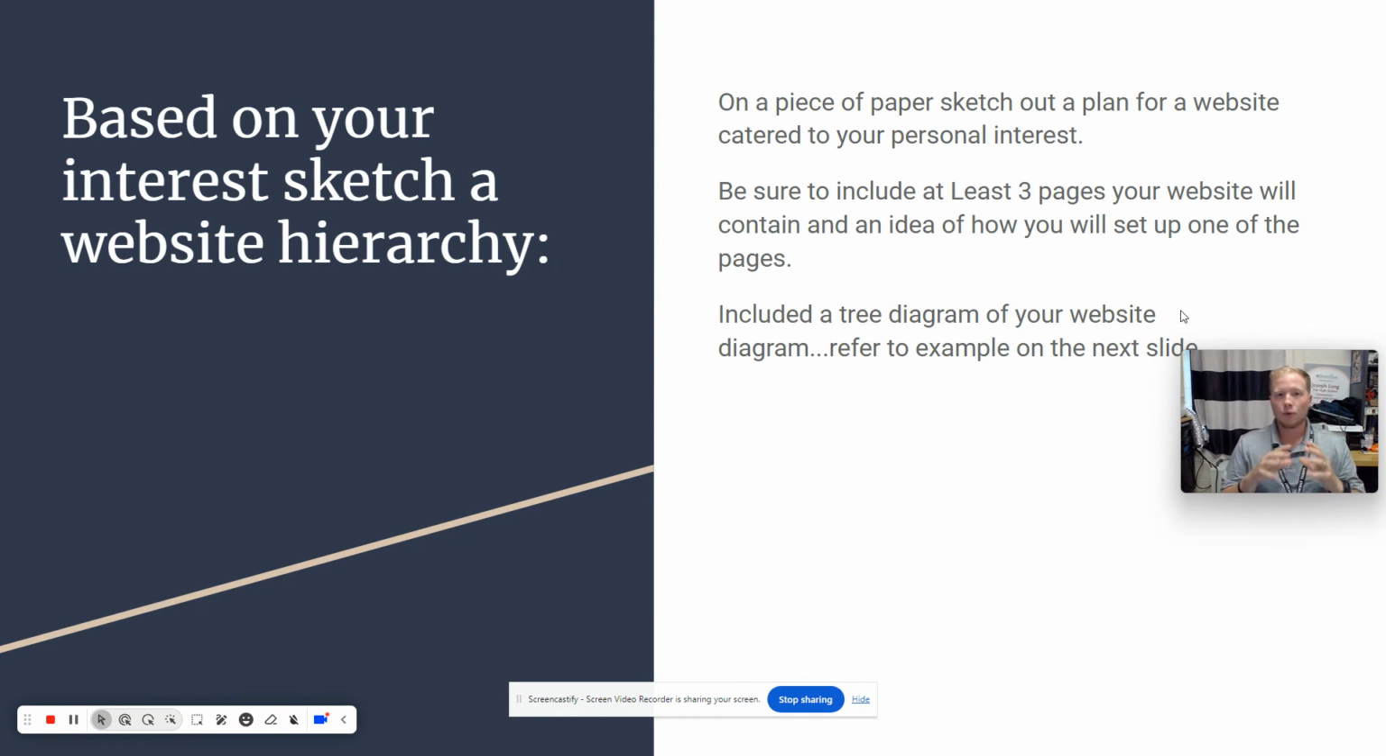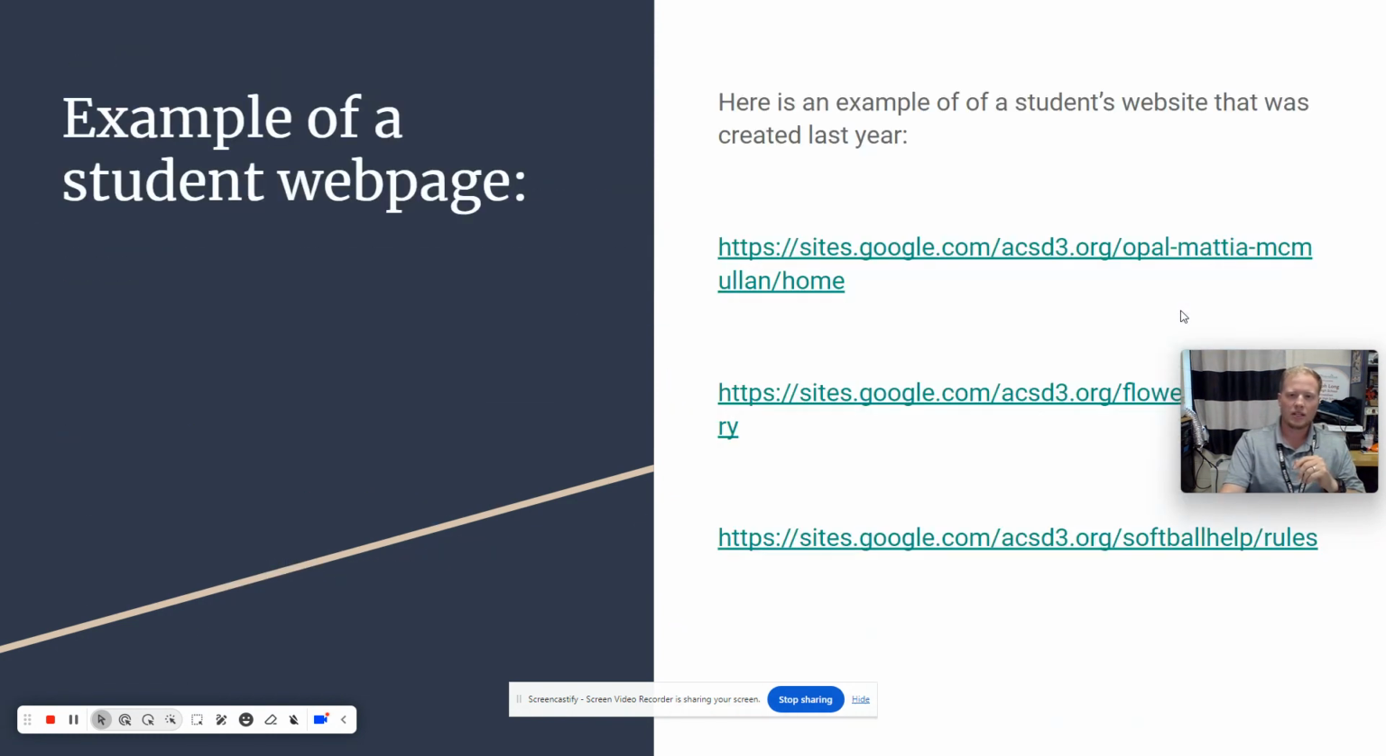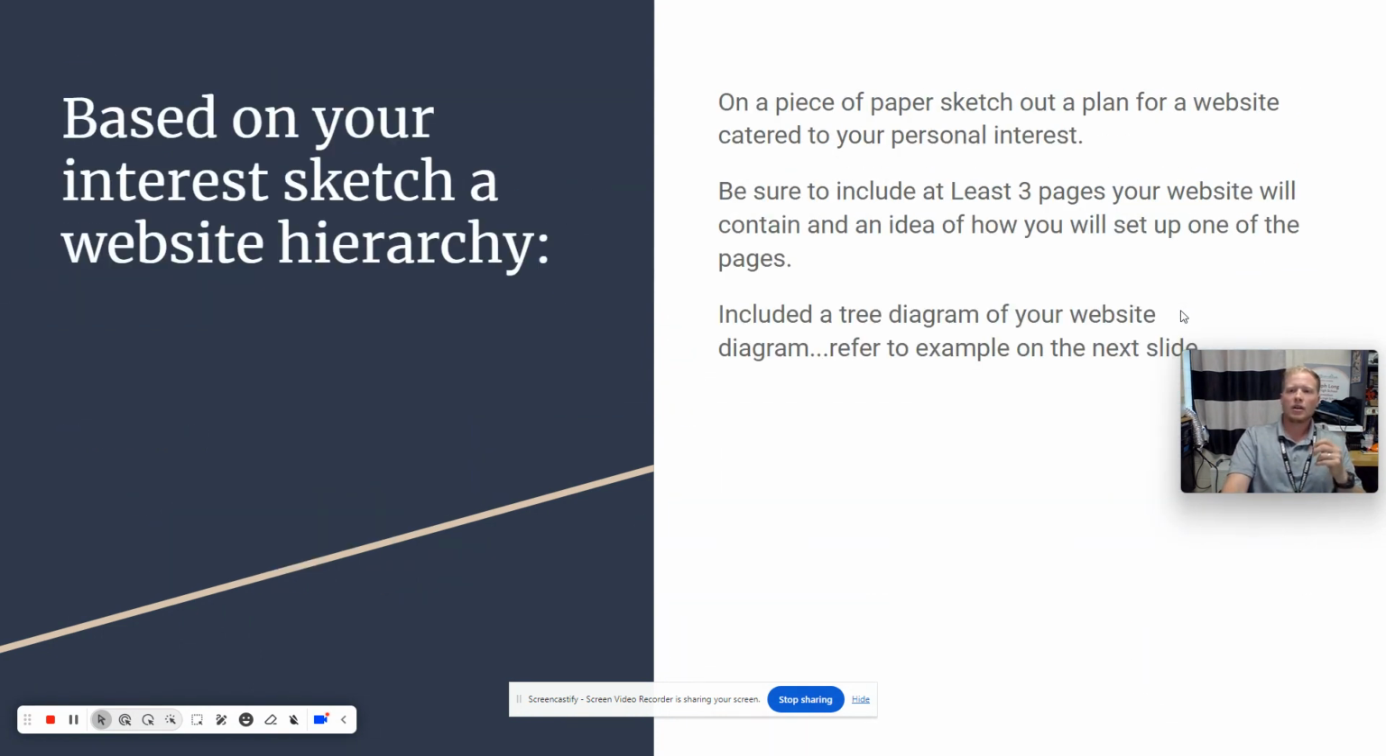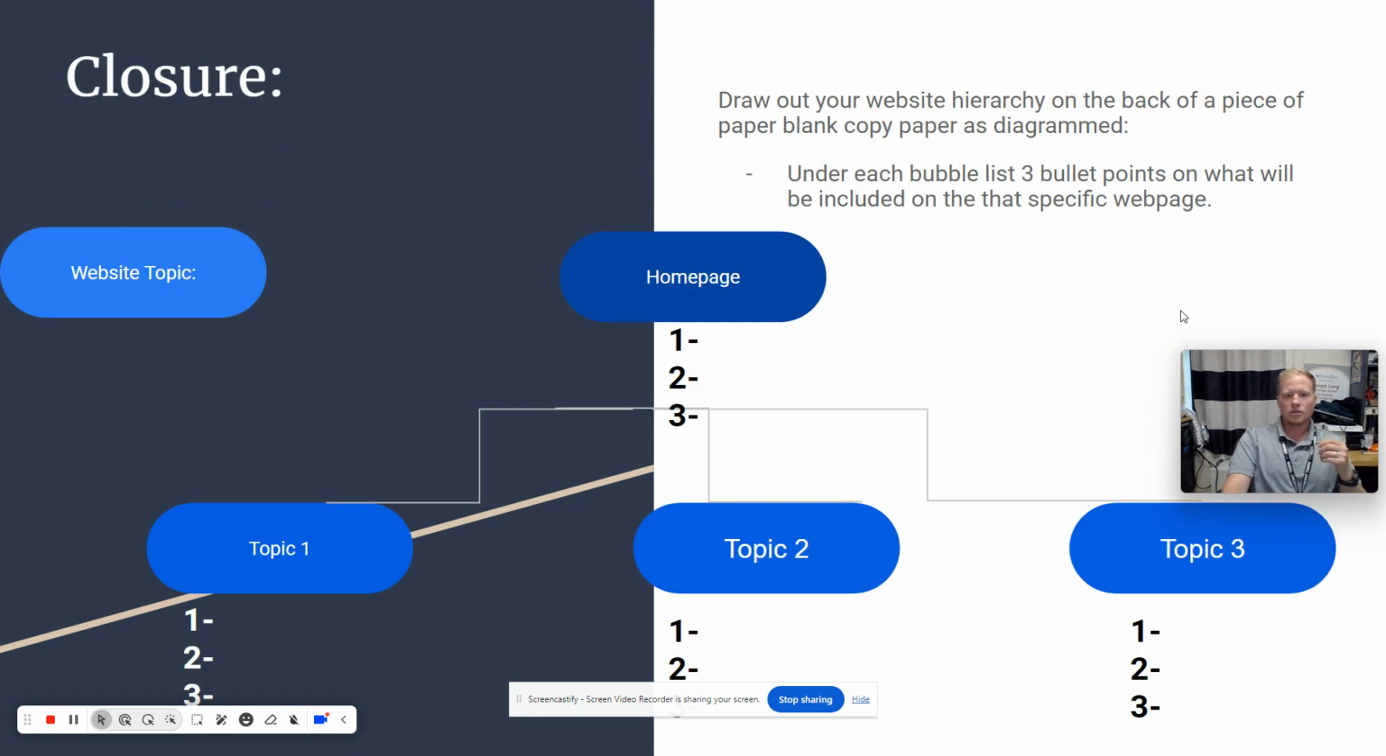Okay, so you guys, for your test for this chapter, are actually going to be creating your own website. I believe I've shown you guys some examples, or if I haven't, I'm going to show you some in just a second. All right, you guys are going to create your own website. So you're going to create your hierarchy. So you're going to show your home page, all right, and give me 3 bullet points that you'll include on that specific page. Over here, you'll type in your website topic, and then 3 things you can talk about or include on that page is how you're going to break that down.